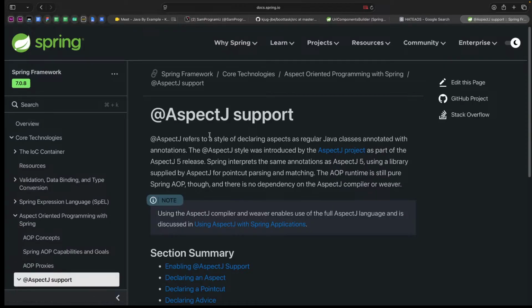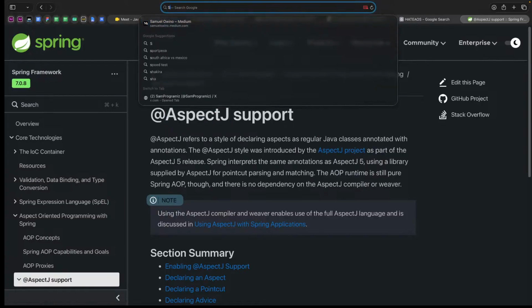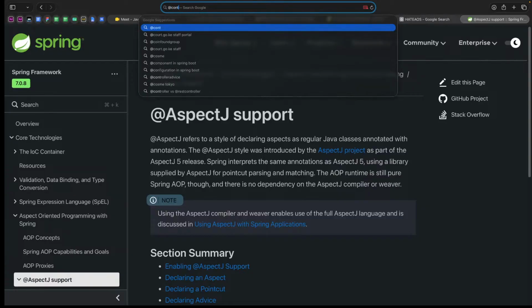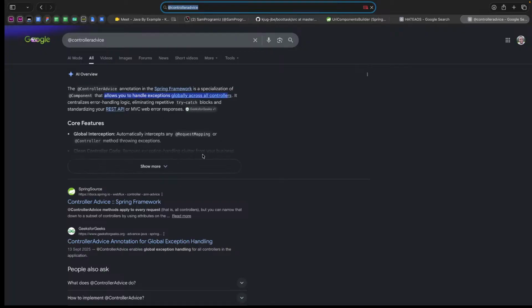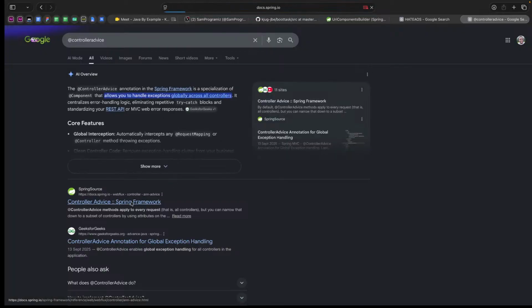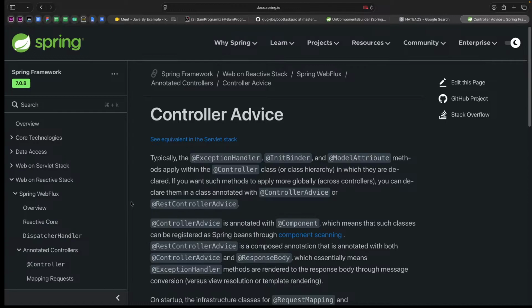So within Spring, we don't need to use AOP directly. Instead, we'll be using this annotation called ControllerAdvice. And there are various annotations, but this is the most popular one, especially for our case, where we want to change the behavior of our controllers without changing our controller functions. So ControllerAdvice here, you can see it says, typically the exception handler, model attribute methods apply with the controller class, in which they are declared, if you want such methods to apply more globally.